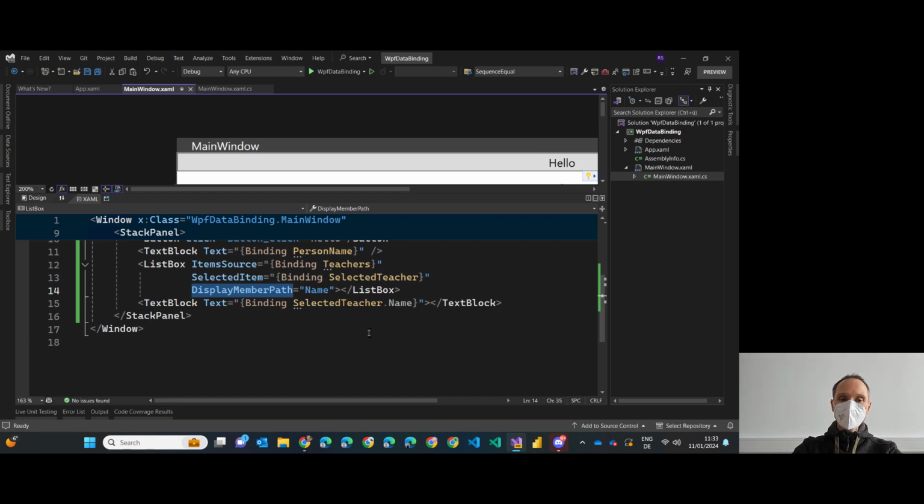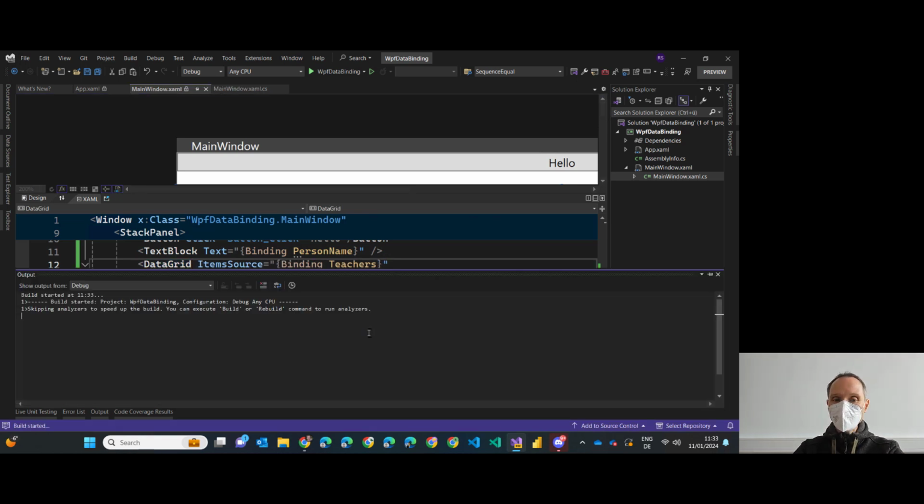But this is still not perfect. We want to make it a little bit more interesting, so please get rid of the display member path again and change the list box to a data grid. And then let's simply run it again.